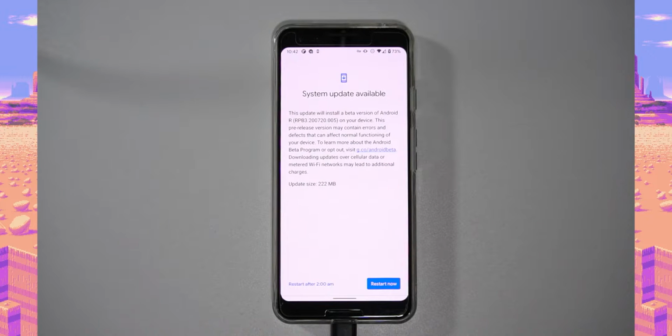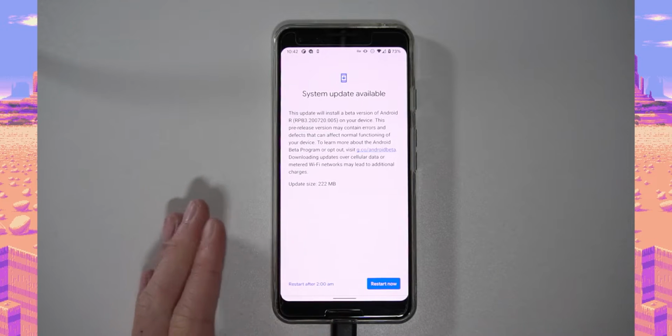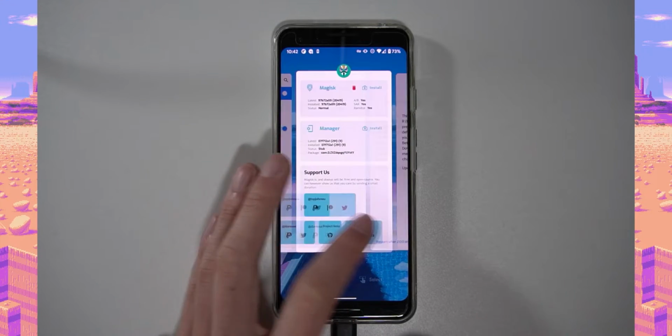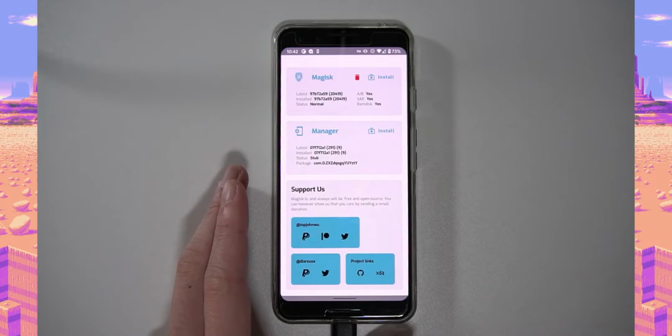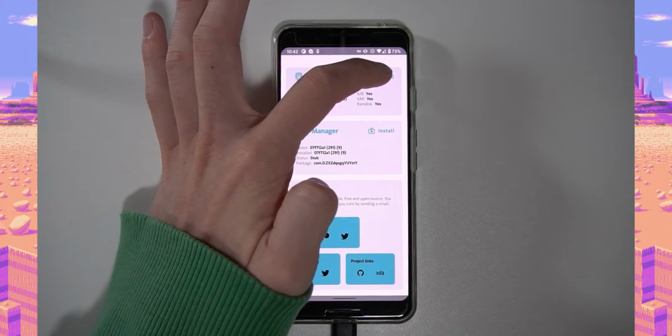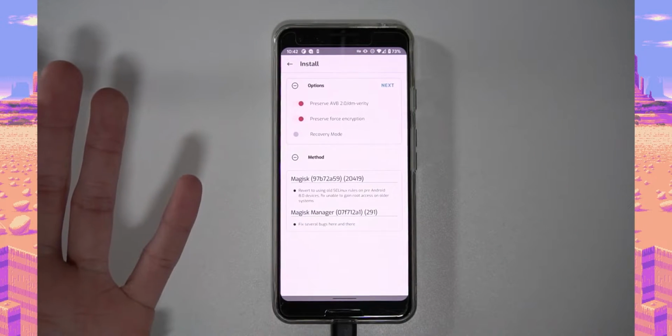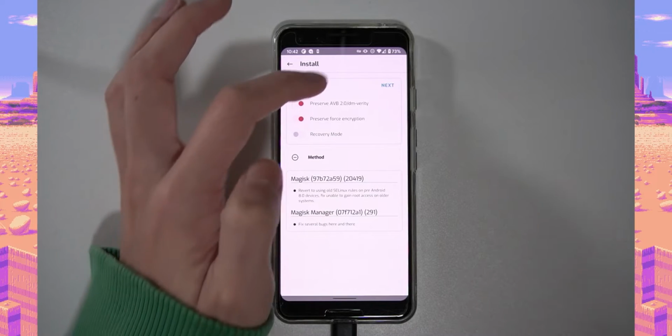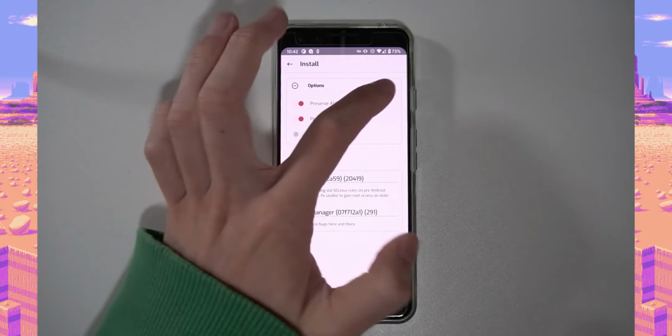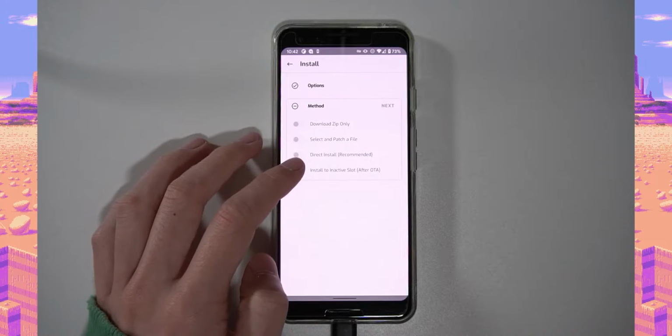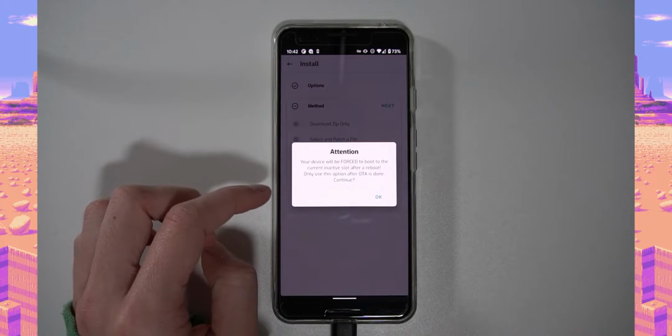Alrighty, so our system update is pretty much ready to take effect now, and it says restart now, but don't press that. Let's go back to Magisk Manager, and this is where we'll install Magisk to the inactive slot, which is the one that will be activated after we reboot with the OTA. So here are the installation options. Let's click next. In the method here, let's turn on install to inactive slot.